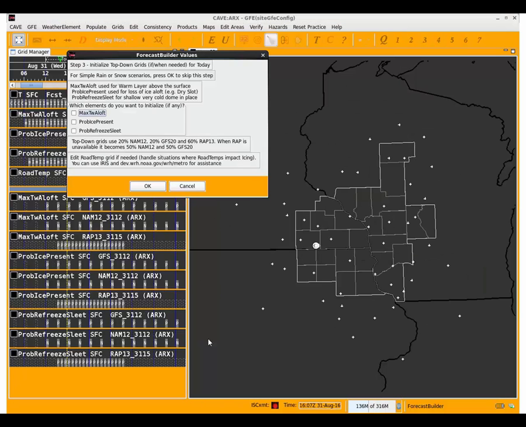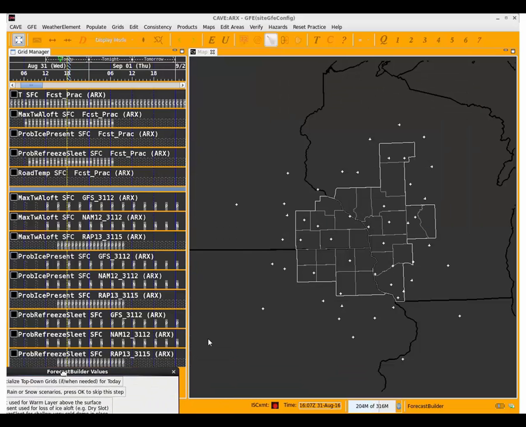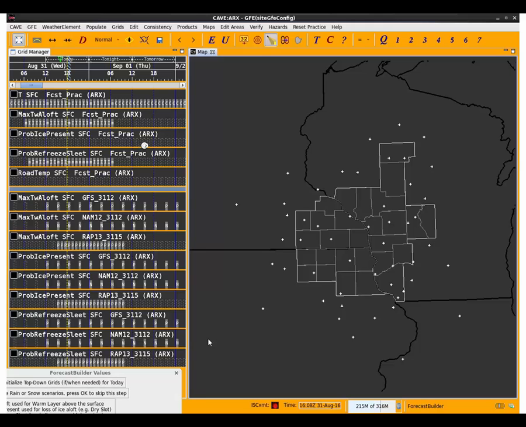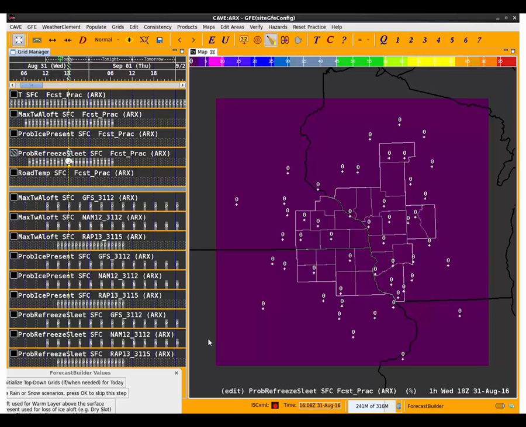Rezoom our area. So there's the forecast builder window. Just going to move that off to the side. So our maximum wet bulb temperature aloft. Again, a reminder, in the southern area, we just had edited it to somewhere in the 3 to 4 Celsius range down in southwest Wisconsin. So one of the scenarios we could do is put in a probability of refreeze to sleet, depending on what your confidence level is in that warm layer area.